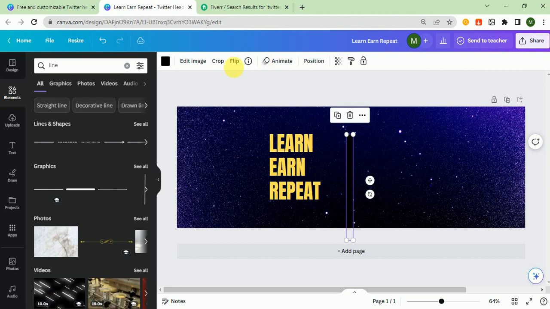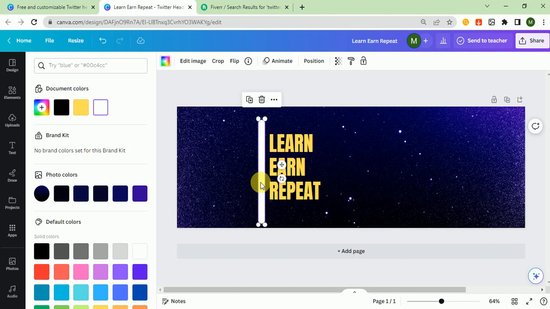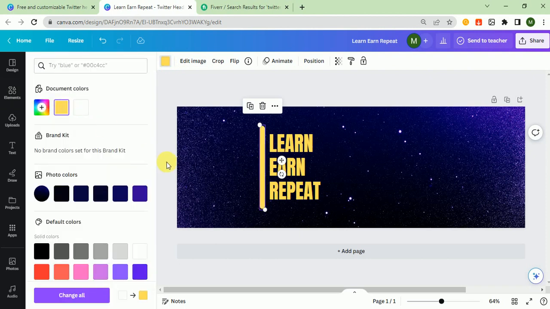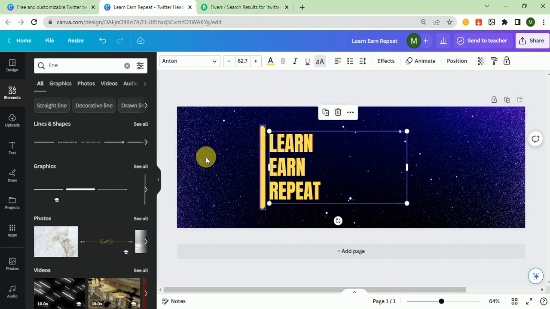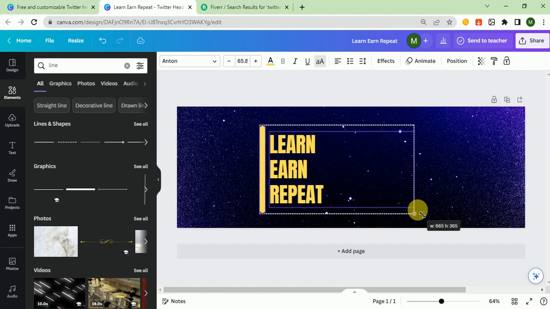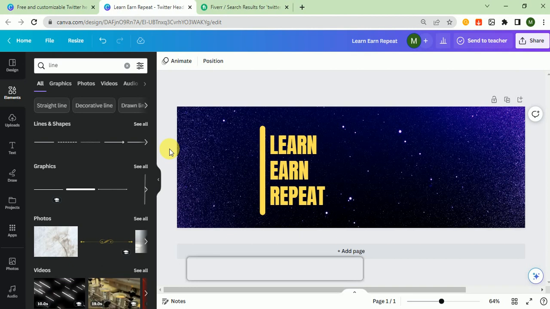Change the color to white, reduce the size, and that's good, but change the color. So I think it looks good, but yeah, that looks good. So that's it.